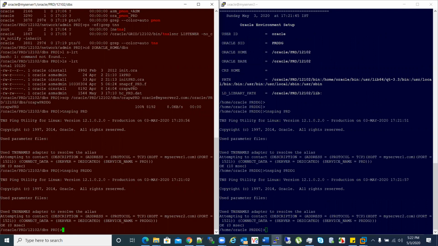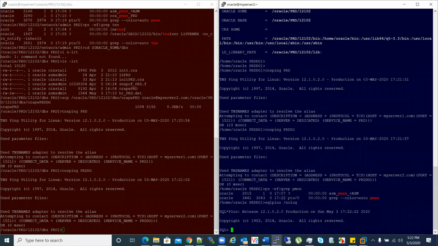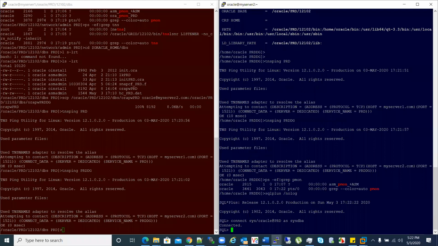I copied the wallet, password file from primary to standby, which means we'll be able to connect to each other. Okay, so let's try connecting from my server 2 to my server 1 to test whether we are able to connect. So I'll go connect /nolog, connect sys/oracle@prd as sysdba. So basically I'm connecting from server one to server two, and it is connected.